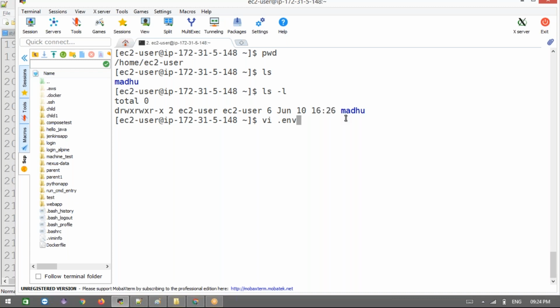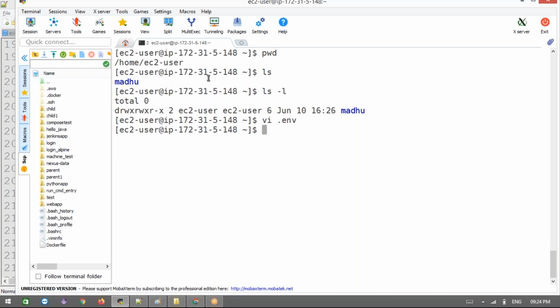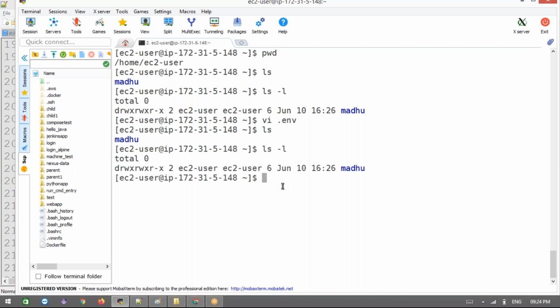Now I'm going to create one file here, .env. Now let's say we type hi something. The env file is going to hold key names and values, some kind of property file. Now see here, with ls, the file name won't show up here. And with ls -l, even though, it won't show this.